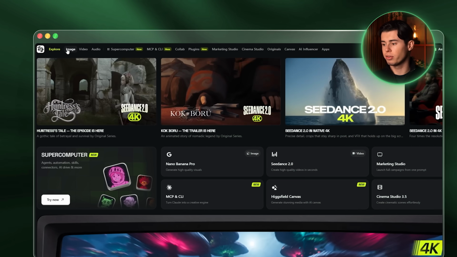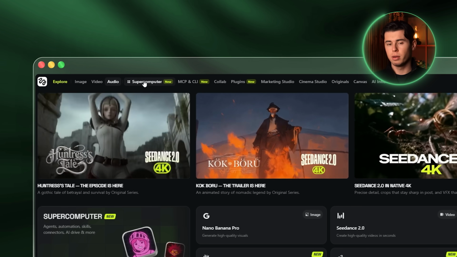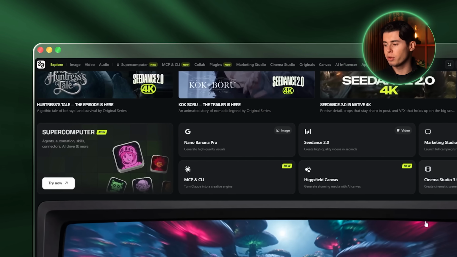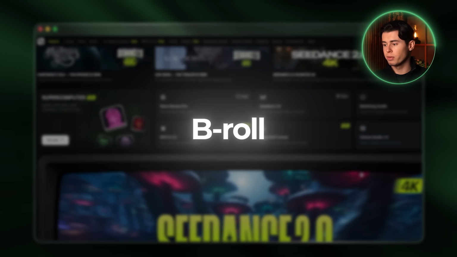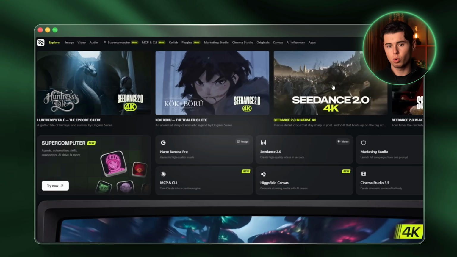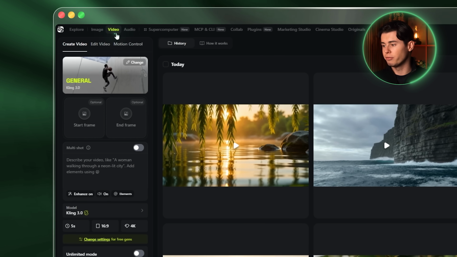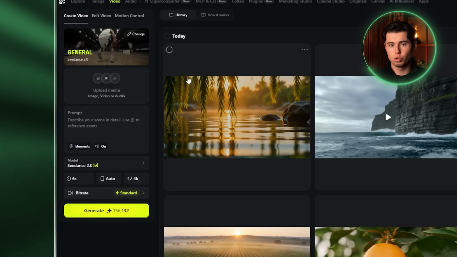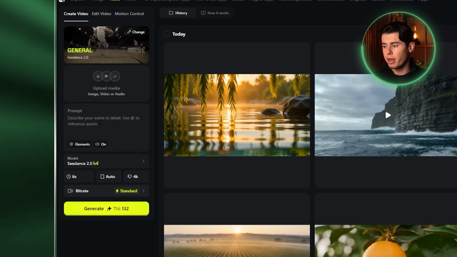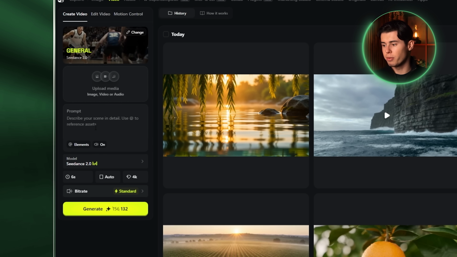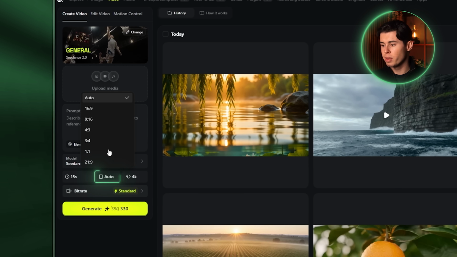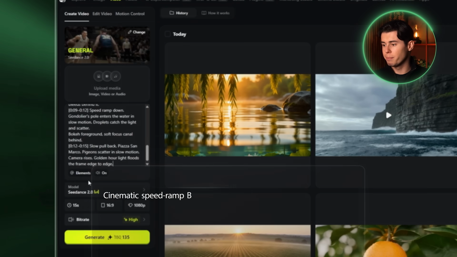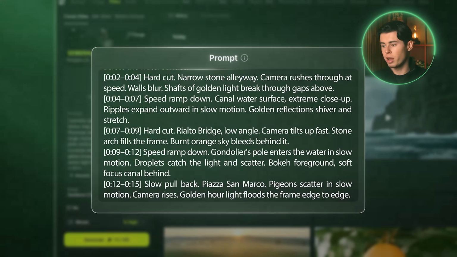In the homepage, you'll notice everything is laid out along the navigation bar at the top, which is the whole reason you can make an entire video here instead of using multiple tools. The first thing almost every video needs is B-roll, the footage you cut away to while you're talking, so I'm gonna click on video. That takes me into the video generation workspace, and from the model selector, I'll pick Seedance 2.0 because right now it's one of the best models out there for the kind of realistic cinematic motion that good B-roll needs. I'll set the duration to 15 seconds, the aspect ratio to 16:9, the resolution to 1080p, the bitrate to high, and then paste in my first prompt, which is for a travel channel.